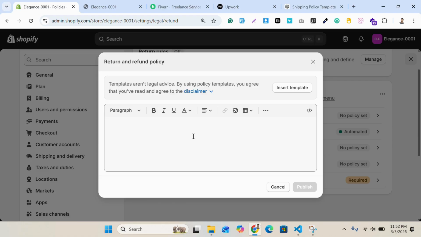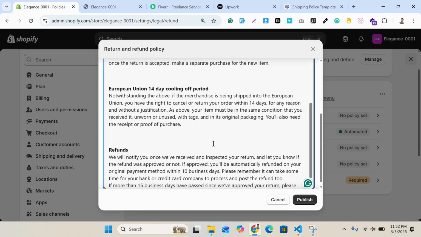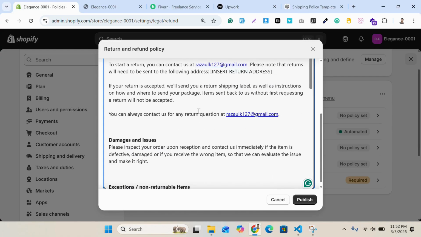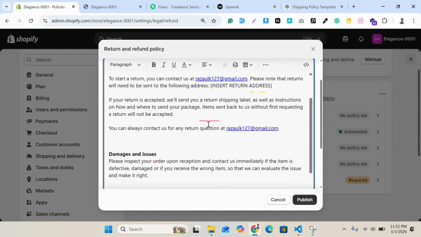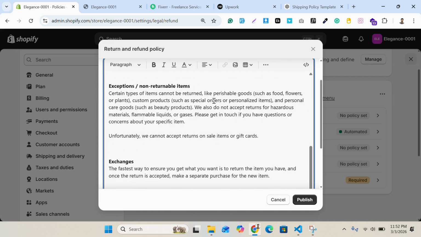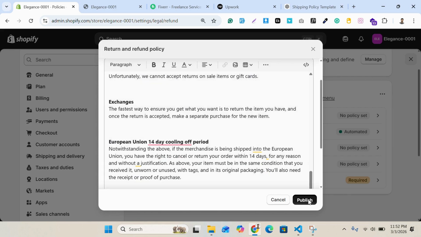Here you can add your policy. Shopify provides us a template. You can insert it and modify it. Here is the option. You can insert it. Click on publish.